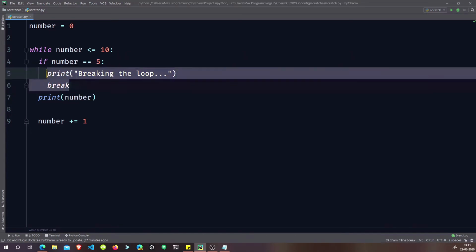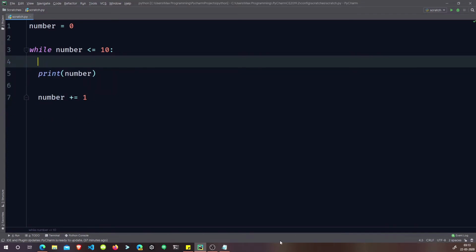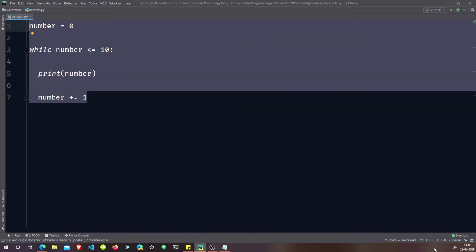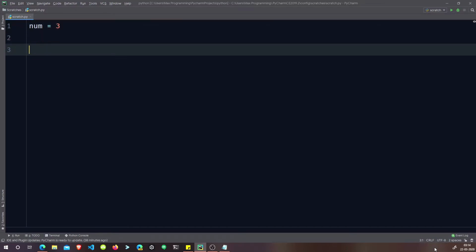Okay, so I'm going to get rid of this if, and now we are going to run an infinite loop. So let's get rid of everything that's available here. We're not going to initialize any variable. Let's simply create a variable called num, and set it to, let's say 3. Any value.